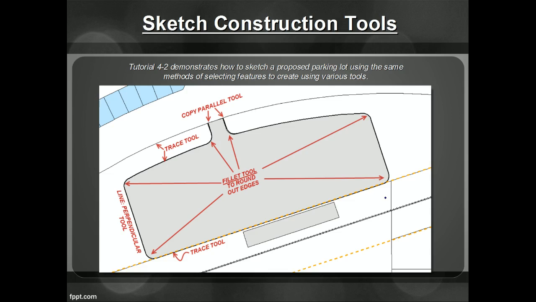Using similar construction tools, you'll use the trace tool, line perpendicular, copy parallel tool, the fillet tool, as well as a couple others, and you will create the boundary of a proposed parking lot that needs to be paved.